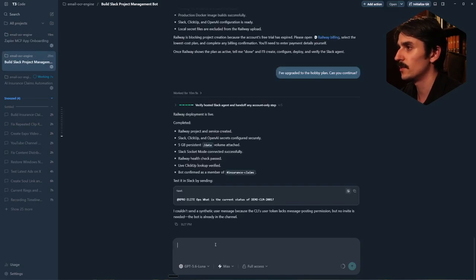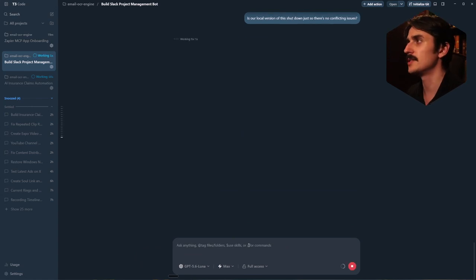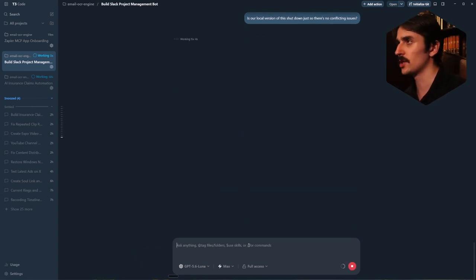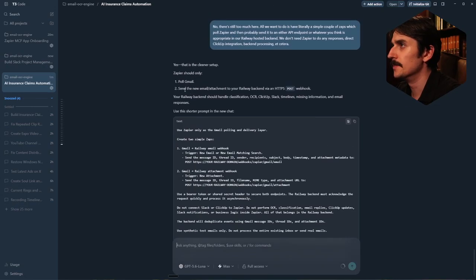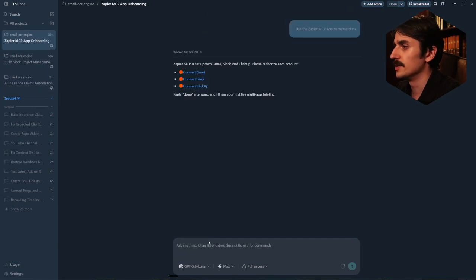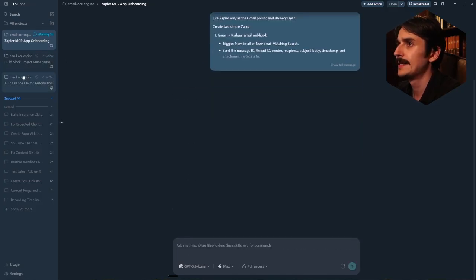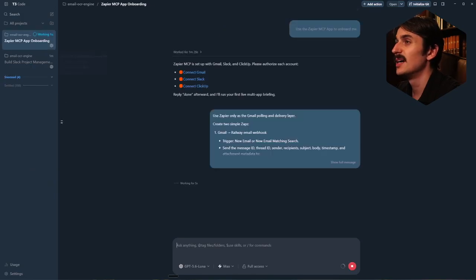It says Railway is live, test it in Slack. So is our local version of this shut down, just so there's no conflicting issues? We're just going to make sure the local version that we have hosted isn't going to cause any issues here, and we're going to work straight off of the Railway hosted version. Cool. So our Railway side of things is all sorted. That's the cleaner setup. Yep. Okay, we're going to copy that, go to this, and just paste that in there. And then we don't need this chat anymore, so I'm just going to settle it. That's just a nice feature of T3 Code, is that they have these cards for every system.